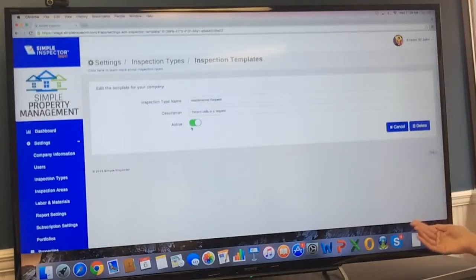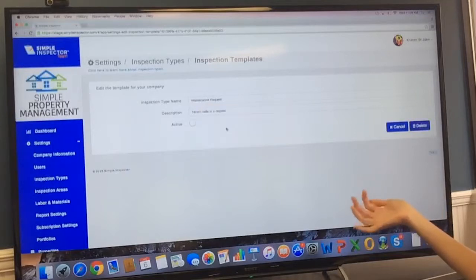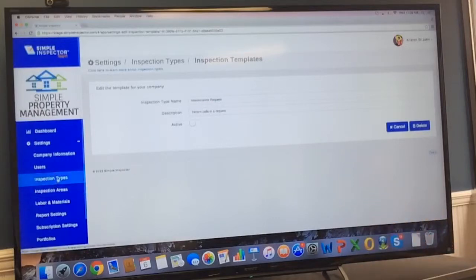Once you're in this template, you're going to be able to change the inspection name, customize that to your liking, activate or deactivate that template, and then you can simply put in a short description as well. And here we'll just delete this specific template. And that's quickly how you would edit the inspection name if needed.